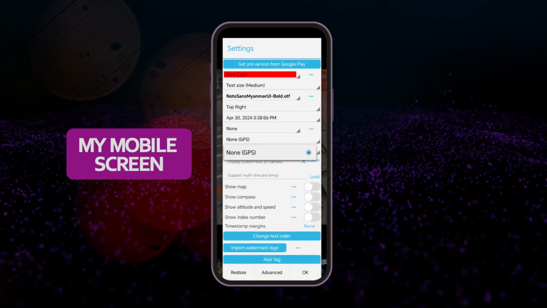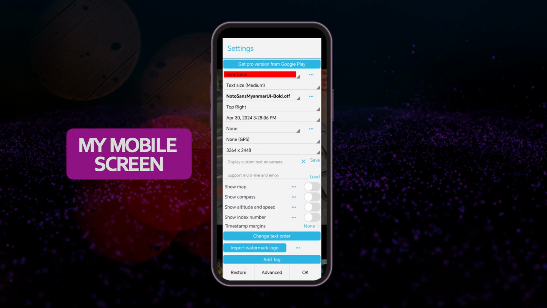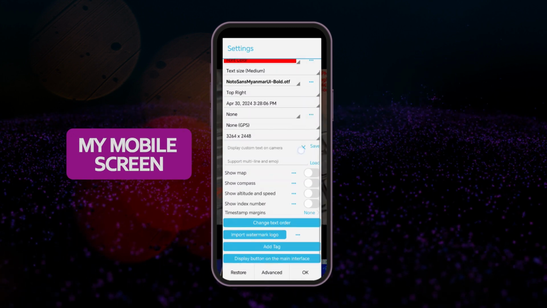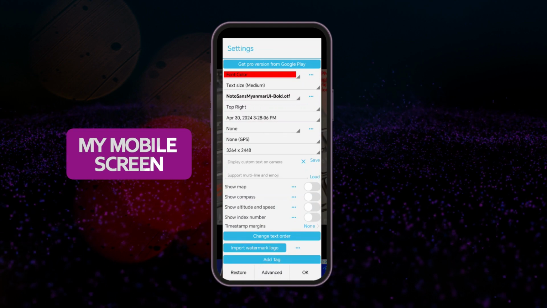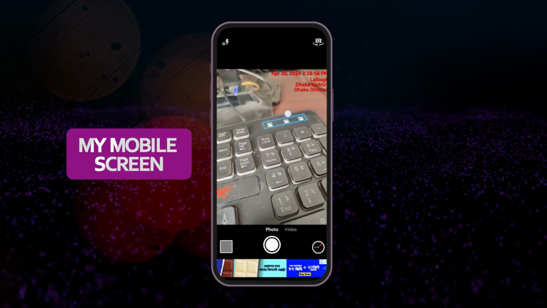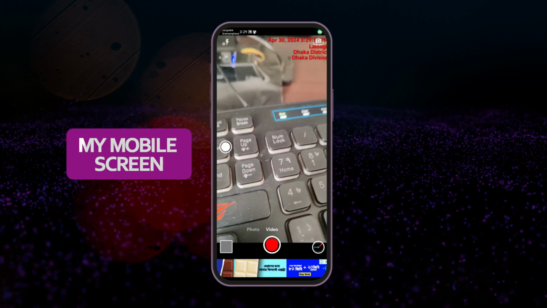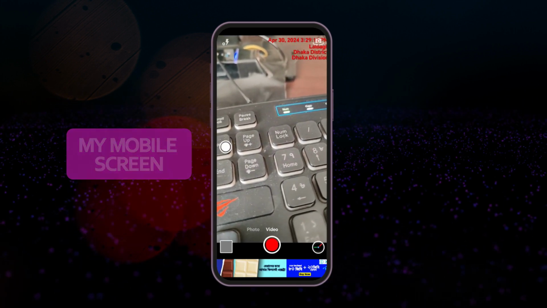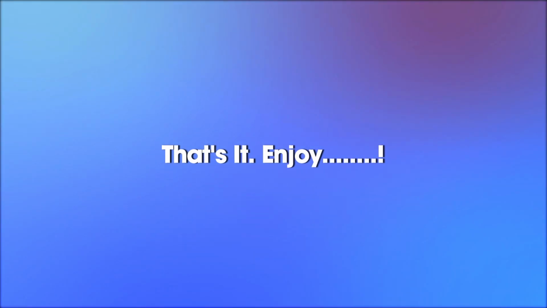Select your GPS location, I choose default one. After do that, click OK. See GPS location showing on camera top right corner. That's it, enjoy.